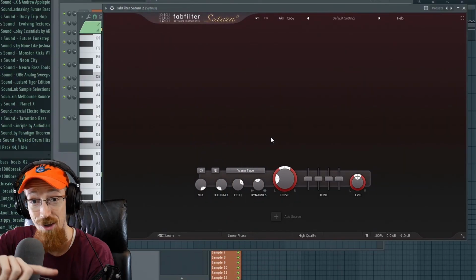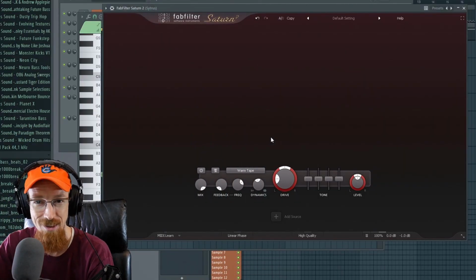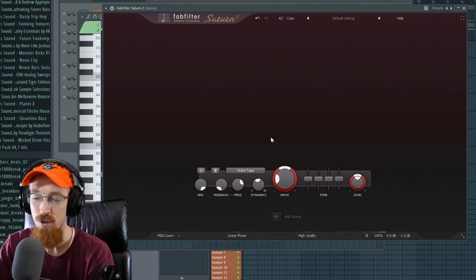Sine waves are the same the whole time, so it's not a good example to use. So we're going to now jump over to our application.